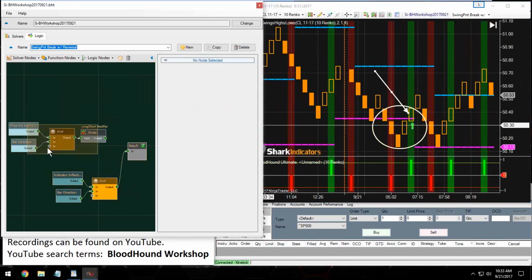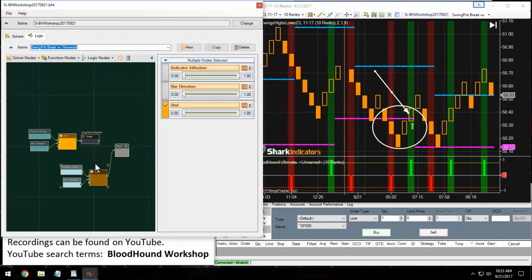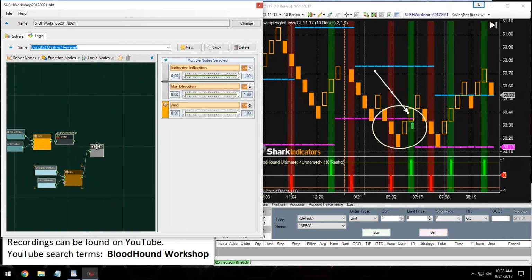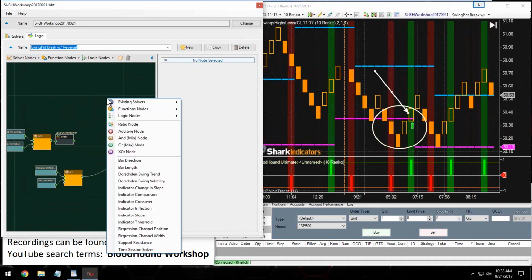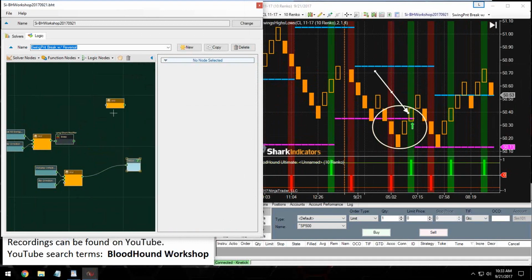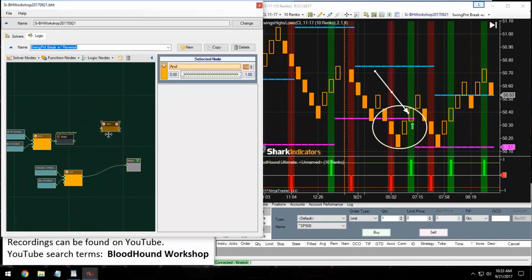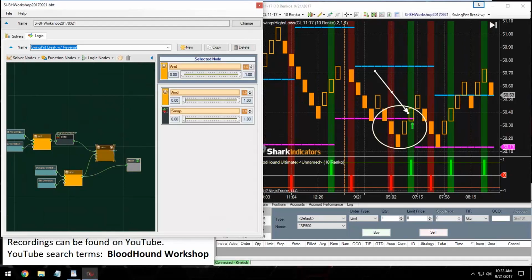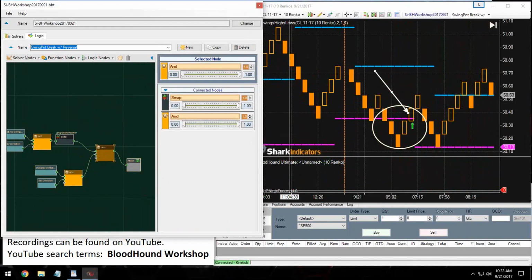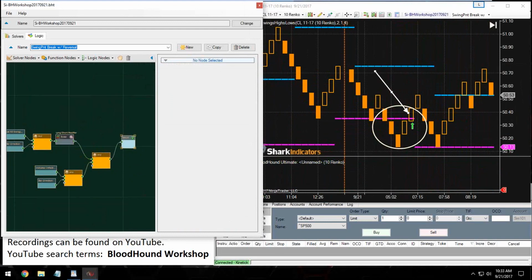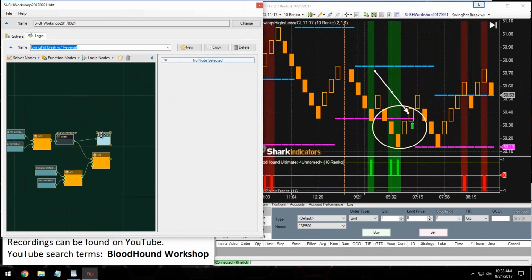Now we just need to link these two groups of logic together. And you might think that we can just take an AND node and plug everything into another AND node, like so. But we're getting nothing. So what's going on here? Let's take a look at this back here.